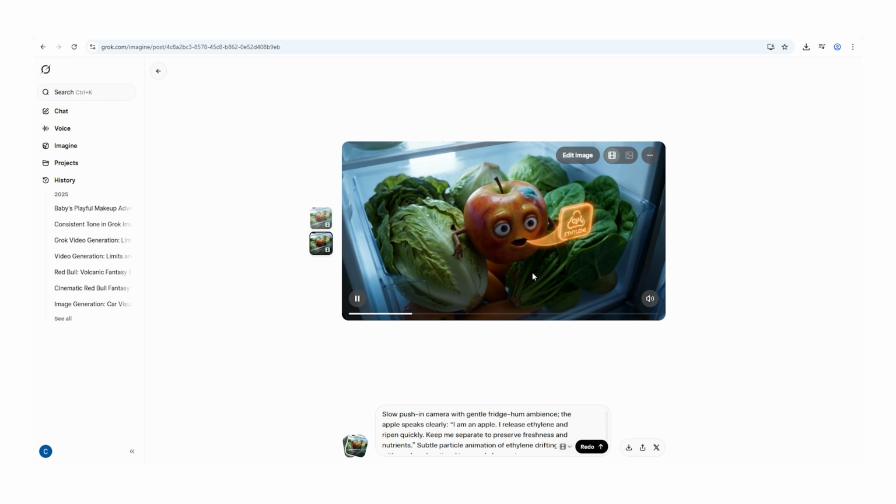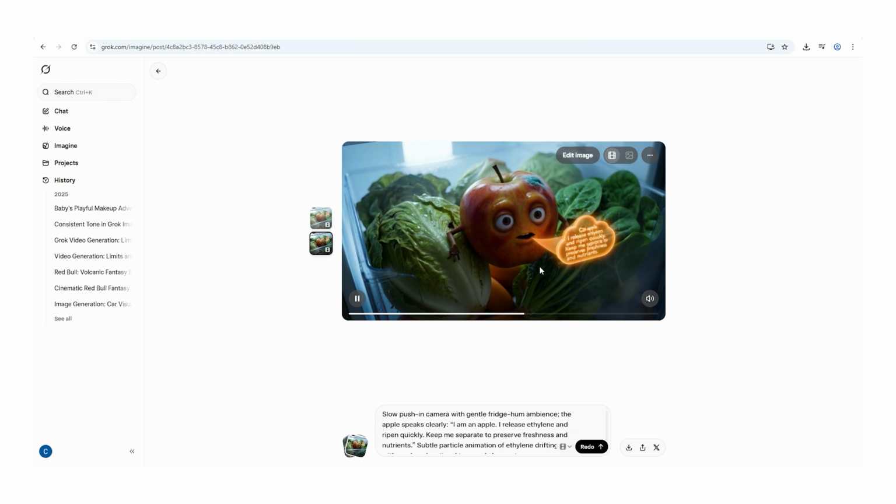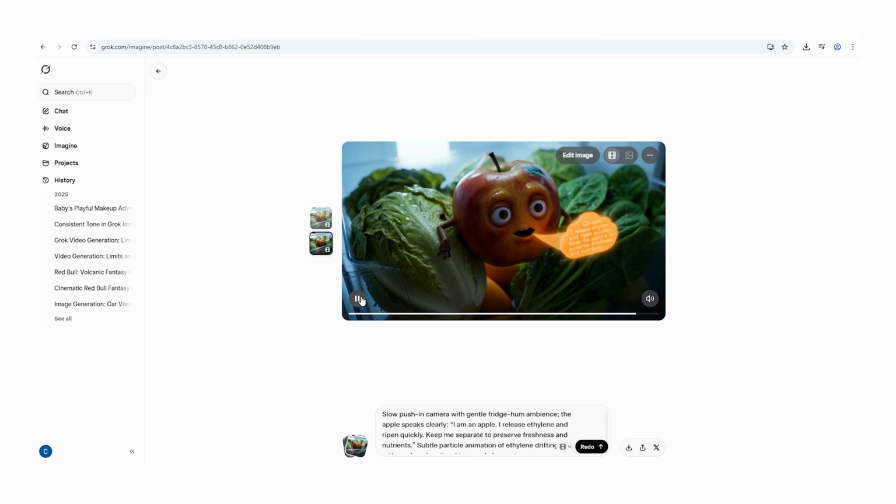I am an apple. I release ethylene and ripen quickly. Keep me separate to preserve freshness and nutrients.